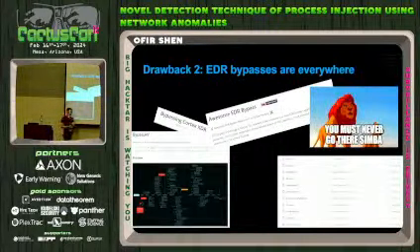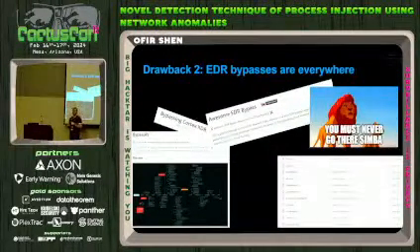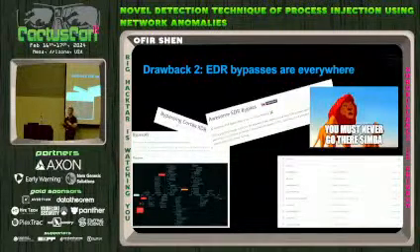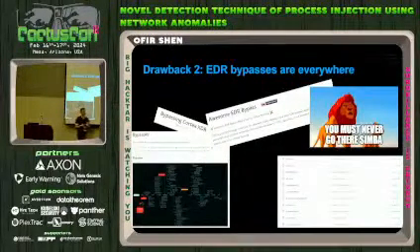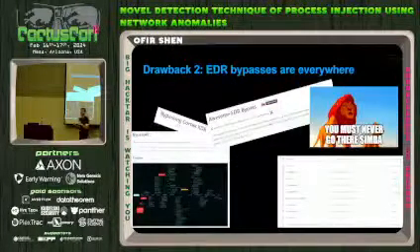And the second drawback is that EDR bypasses are everywhere. When an attacker takes control of a host, if it compromises a server or an endpoint, the first thing you will check is what antivirus solution it has installed on it, right? If it's this EDR or that EDR.